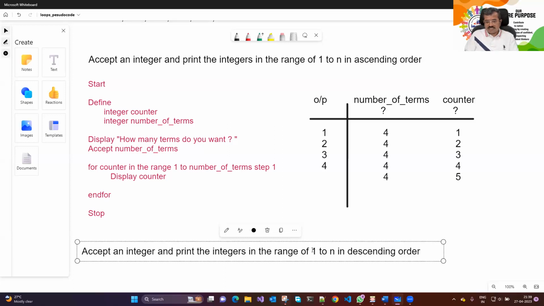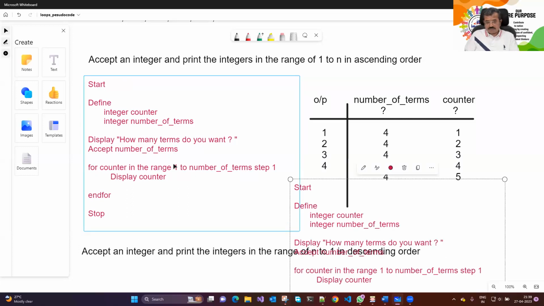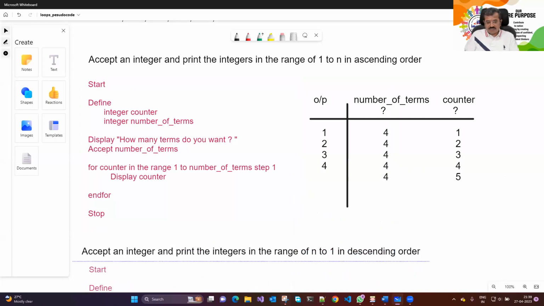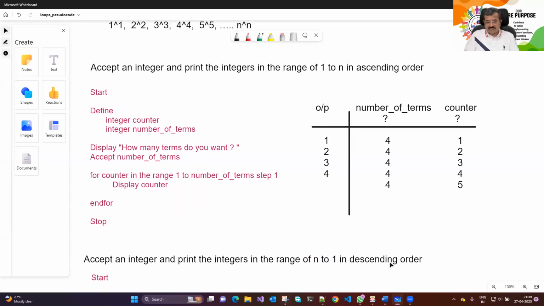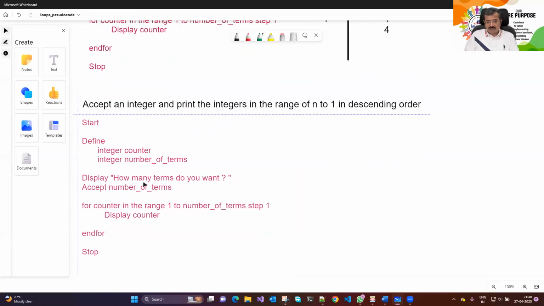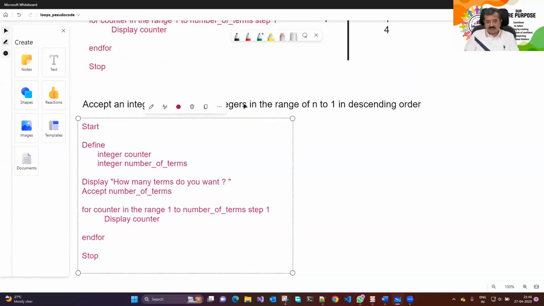Descending order, a range of n to 1. If the user gives the number as 5, I want the answer to be printed as 5, 4, 3, 2, 1. So what we are going to do, we're going to take the same solution so that we can quickly finish up, and we'll just spend some time doing the dry run. Here we go. I'm just going to change the color so that we can differentiate. It's a different solution though.